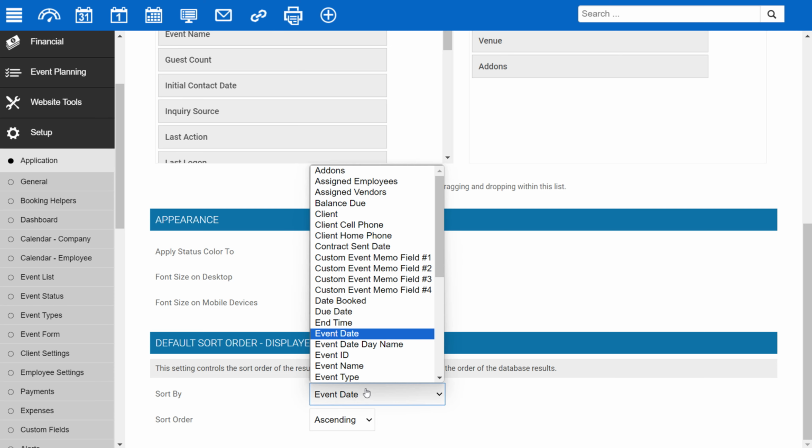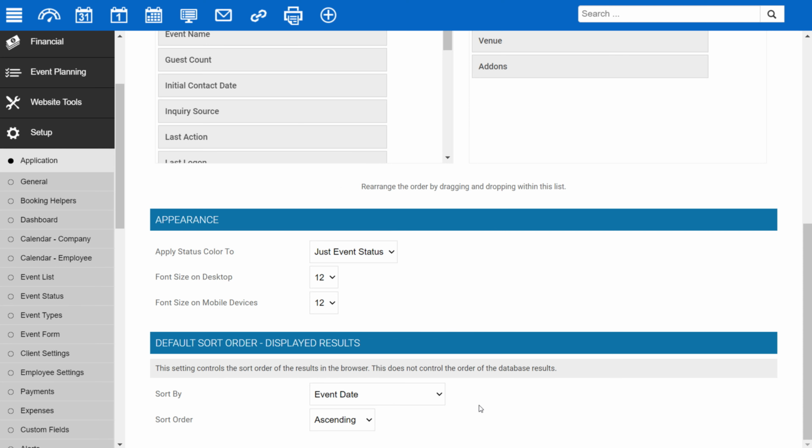So you can choose one of the fields that are included. Obviously, if you're sorting based upon a field, ideally you want to have that included in your event list. And you choose whether it's ascending or descending.